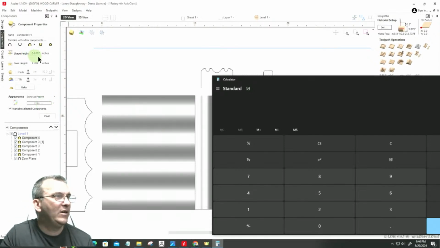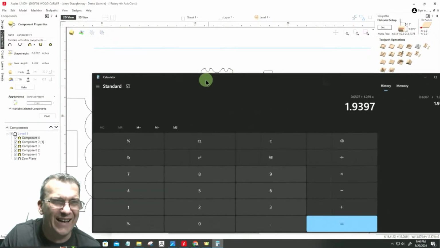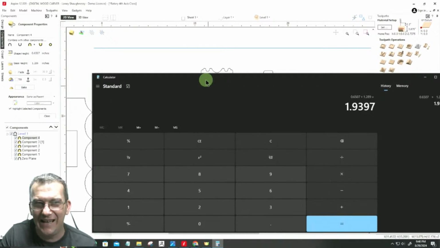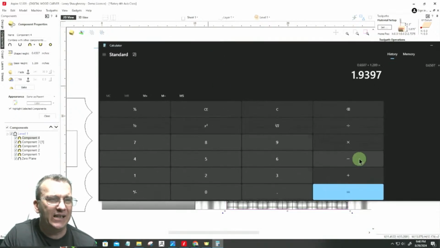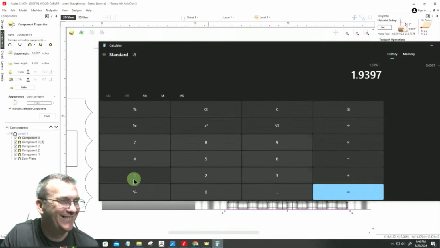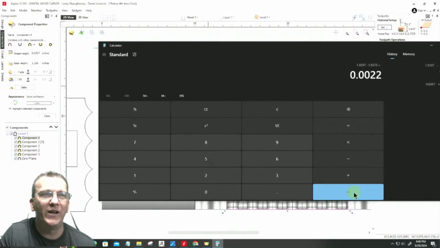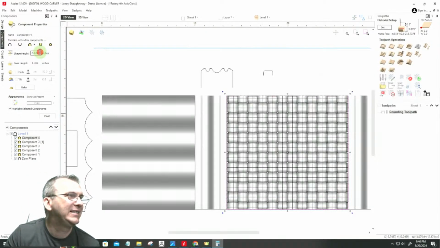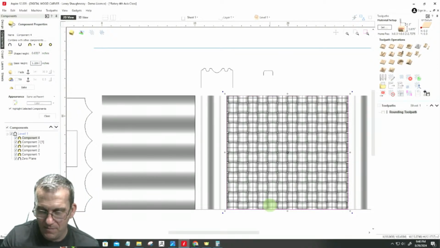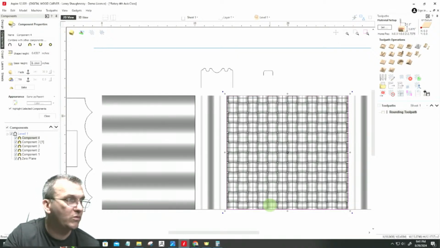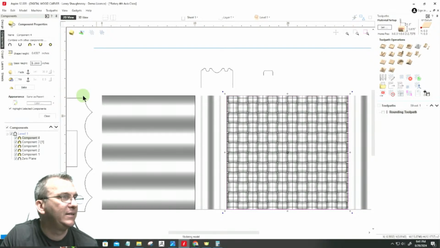Now, if I'm at 1.9397, all right, let me see here. If I subtract 1.9375, that's 0.0022. I'm actually going to skim a little off the base. Let's skim a little off the base. Minus 0.0022 equals.